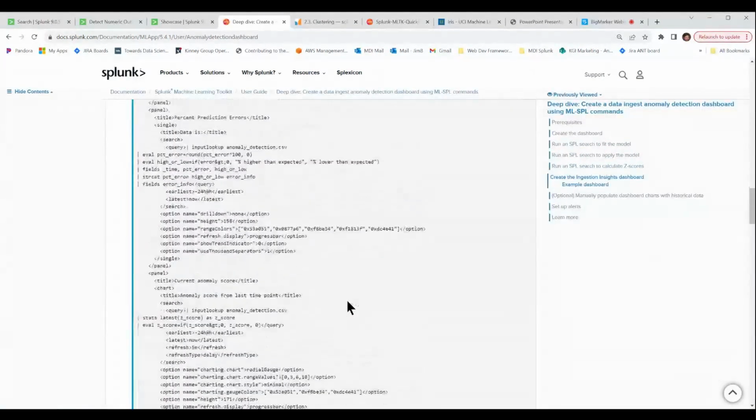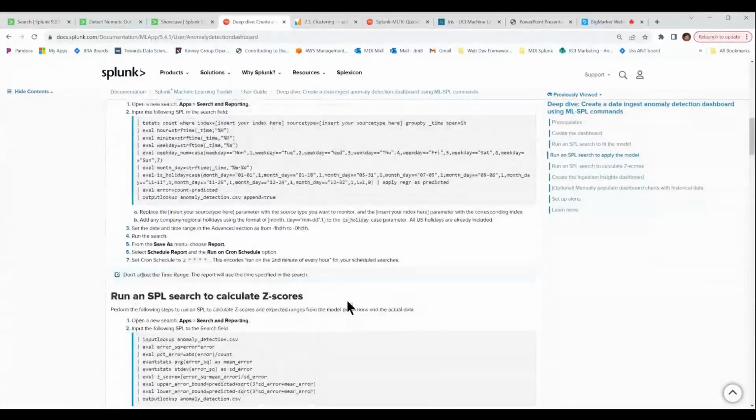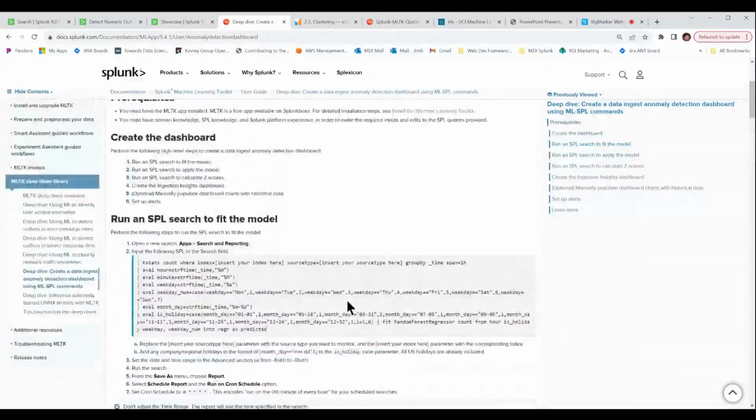I actually played with this myself. This is looking at your data sources. A couple of observations I made on it. You see how it uses count.